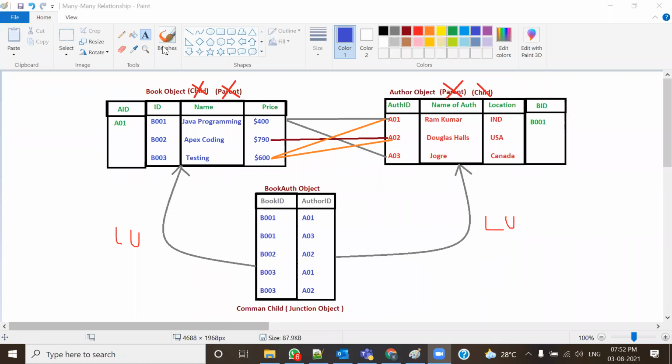See, if I remove this Java programming record, okay. If this is a lookup relationship, for example, and for a case, if I remove this Java programming record from here, let's assume that Java programming record has been removed. So you tell me one thing, the parent record has gone.